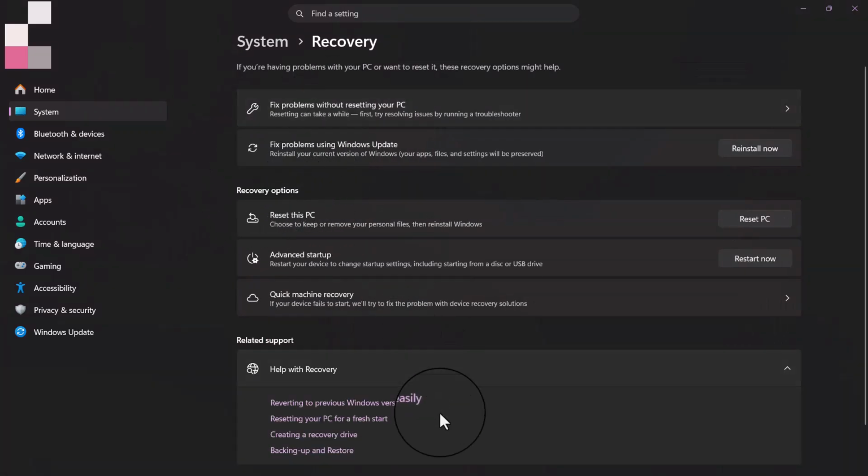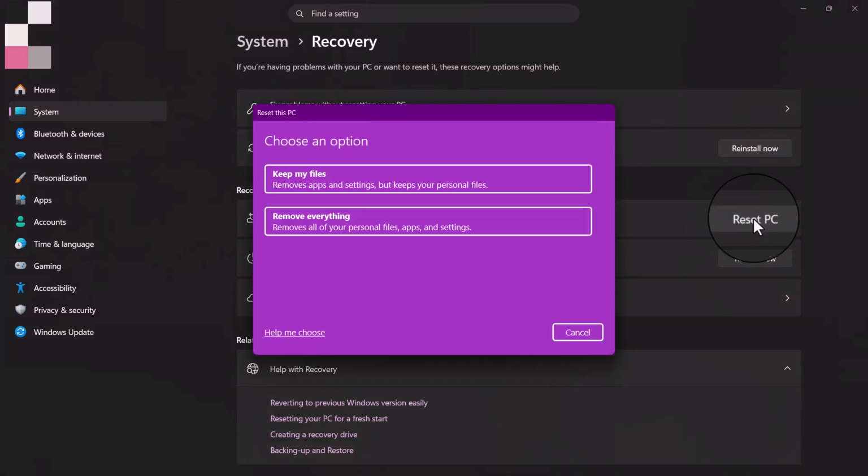Now you will see a lot of options. Now look for recovery options and click on reset this PC. Once you click on reset PC, choose the option called keep my files.